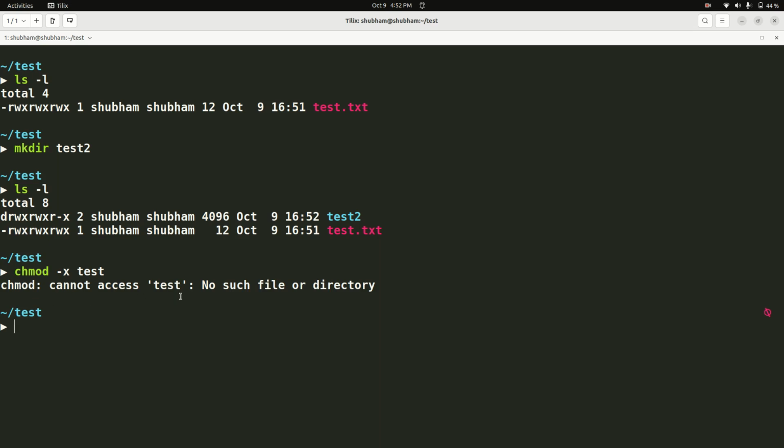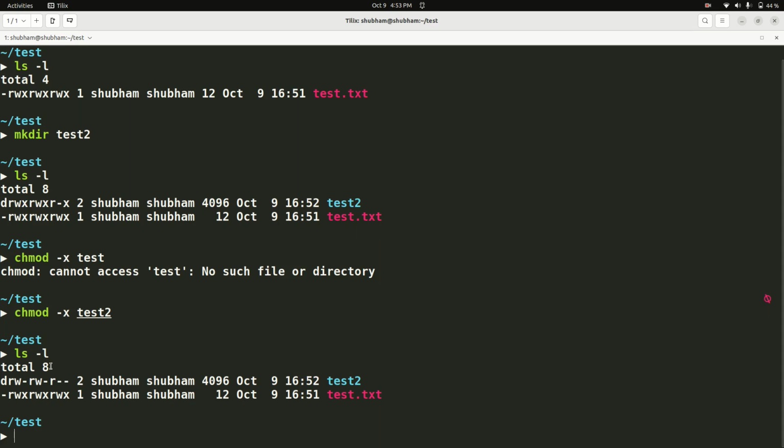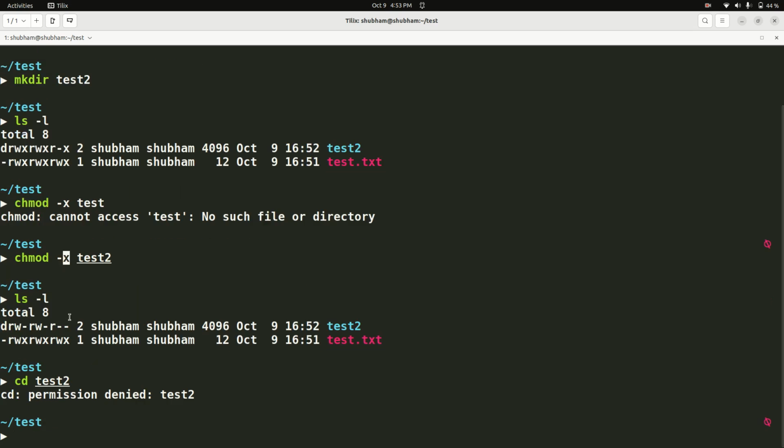Okay, so we cannot access test, no such file. So there's a mistake in the name. Let's see if we have applied the permission or not. So we take back all the permission to execute from all the three owners. Now if we want to change the activity to the test2 folder, let's see what will happen.